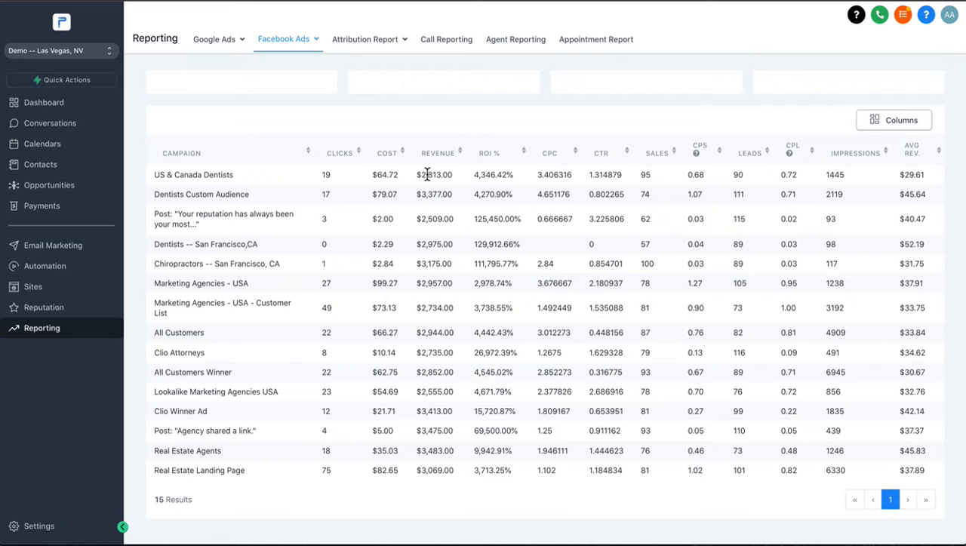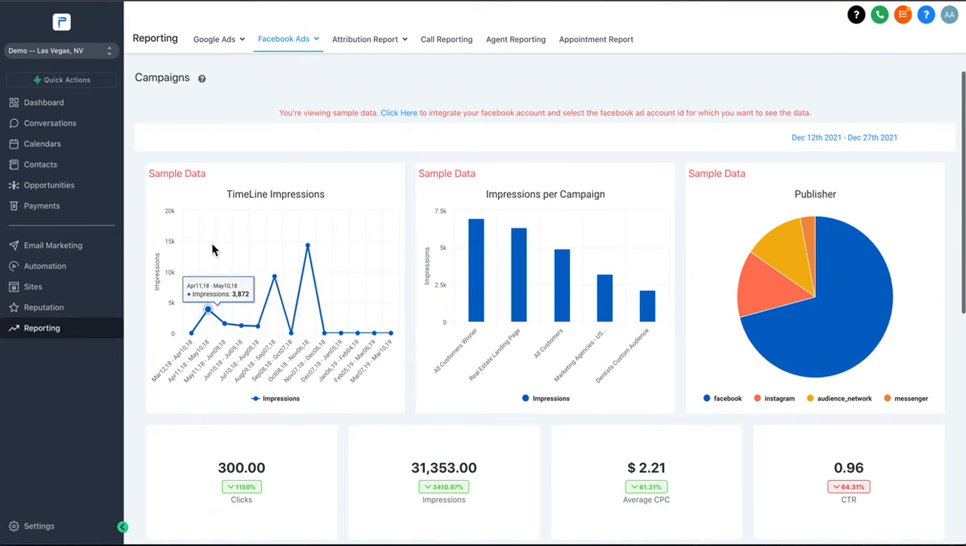So we can see how much revenue is coming from that specific lead, and we will calculate your return on investment, your cost per click, your click-through rate, how many units have been sold, how many leads, the cost per lead, how many impressions, and the average revenue, with all the different campaigns that you're running.